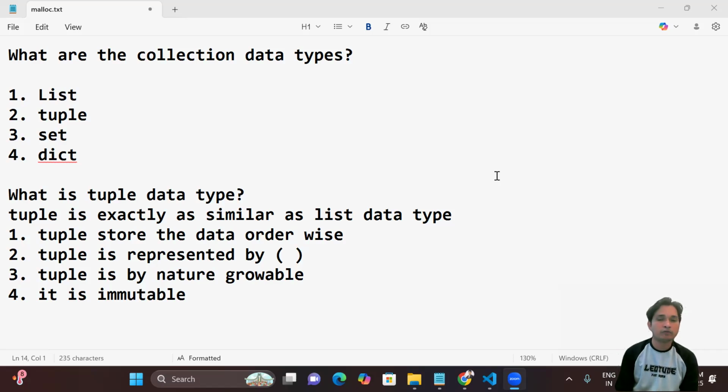Tuple is by nature growable, means the same thing. As soon as you enter the data, its size automatically grows. As soon as you remove the data, its size automatically decreases. So it is by nature growable, flexible, right? And the last point is very, very important. It is immutable, means once you store the content, once you store the item inside the tuple, it is not possible to change.